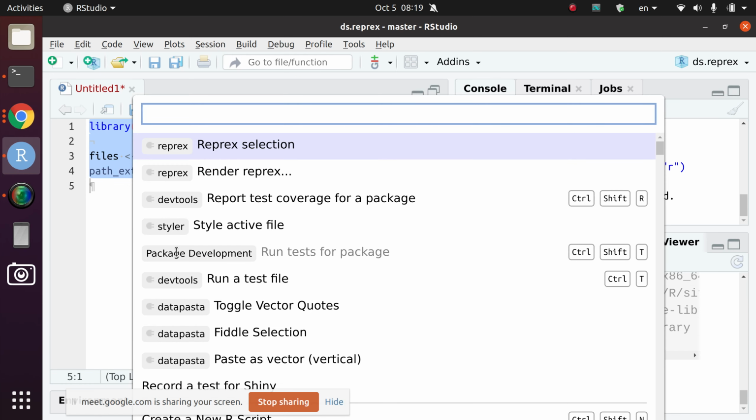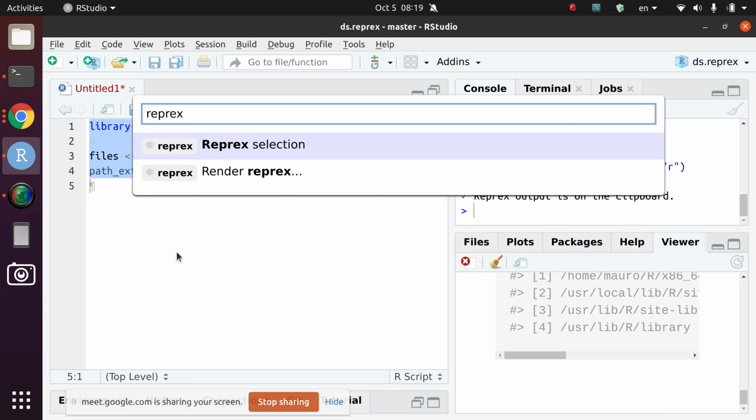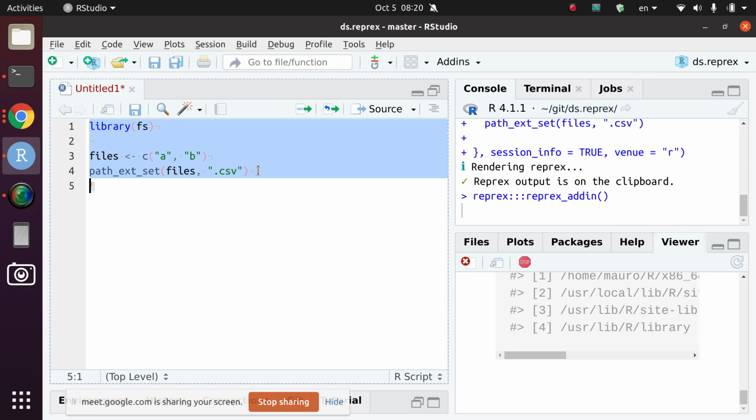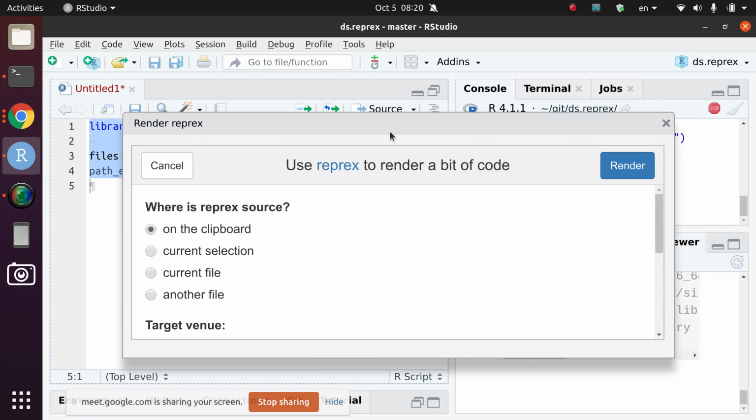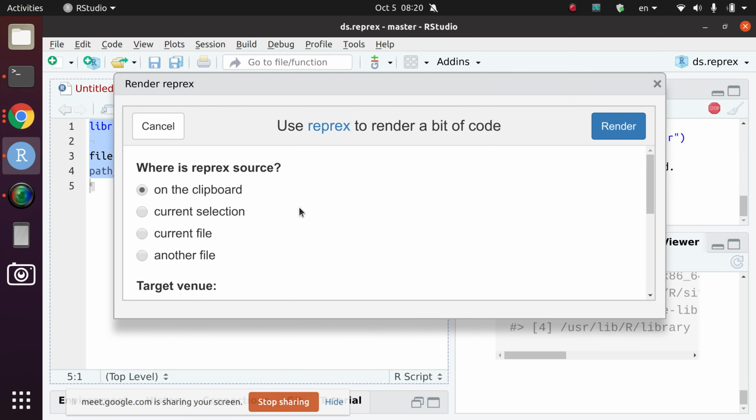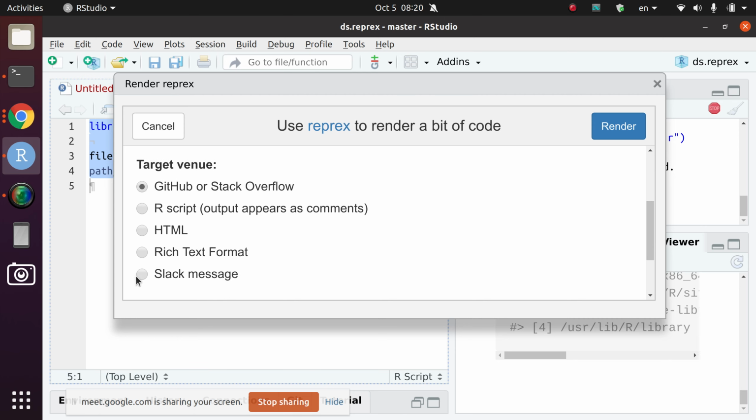Remember when I popped up the command navigation bar with Shift Control P and started typing Reprex, I get two options. The one that is more featured is Render Reprex. If you click there, you will get a GUI that allows you to pass a bunch of the arguments that you can use if you call the function itself, but you can select them from here. For example, you can say current selection is where you should be looking for the source code. The target venue should be a Slack message, and then you just go render.